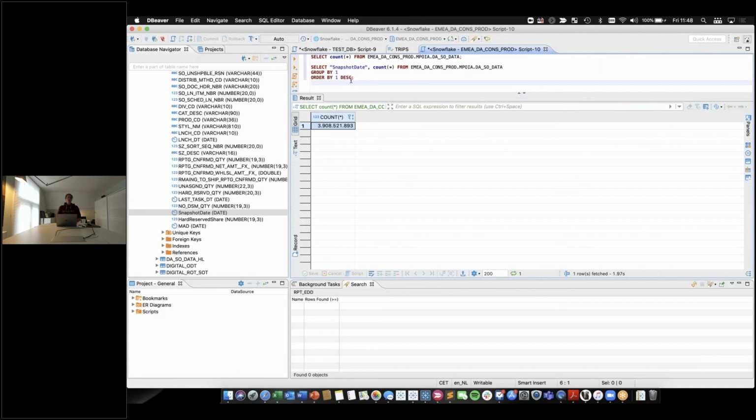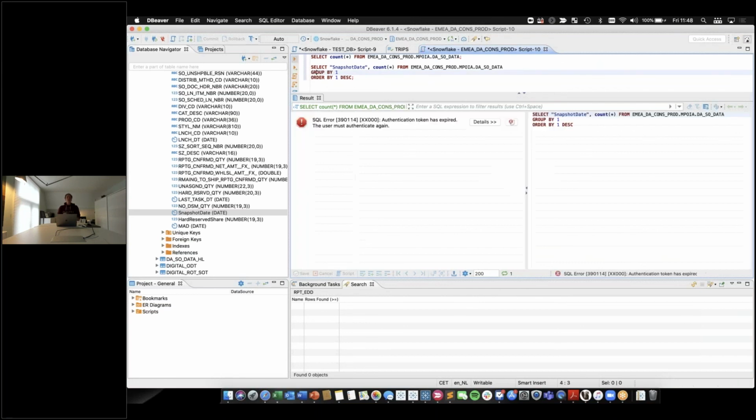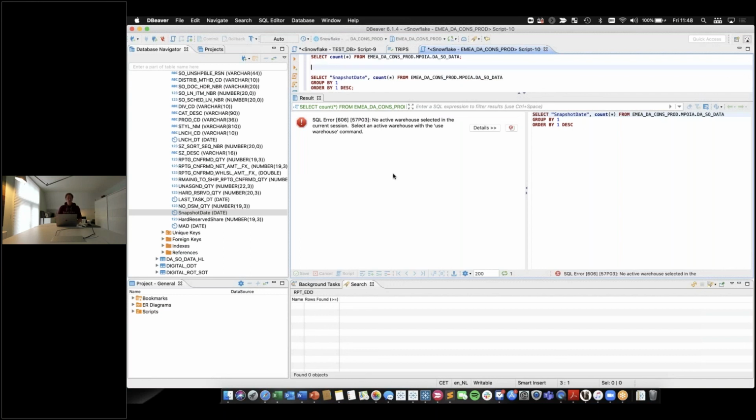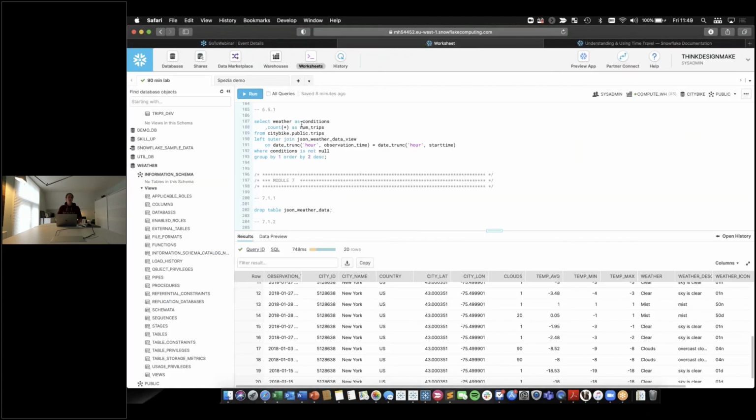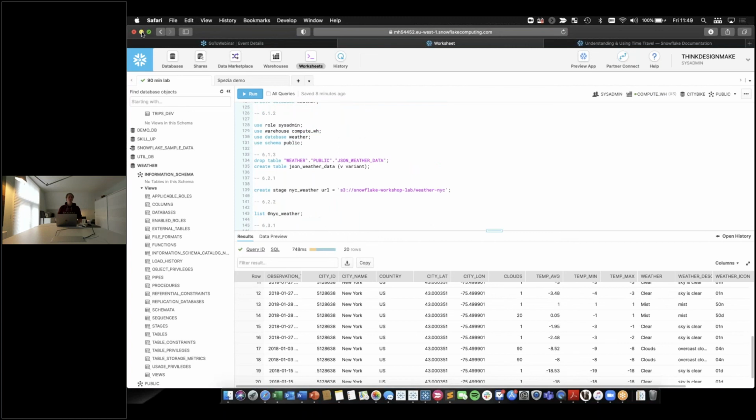So DBeaver does have, I'm just going to run it like this. DBeaver does have a limitation. Yes, waited too long. Let's refresh. There we go, try it again. DBeaver does have a limitation, like I told you before, with the use warehouse: there's no active warehouse selected. So if I see this, I quickly go back to Snowflake. Let's go back to the worksheets and, oh wait, this is not the dynamic one.